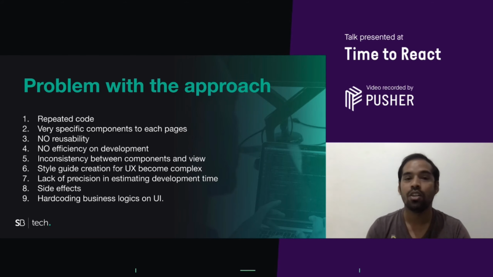There is no reusability. Let's say a new feature comes. Let's say I was asked to create a COVID form. Then obviously again I need to create the same form. Then again I'll end up building all the functionality. Let's say I will again need the same effort. So there is no efficiency in the development.